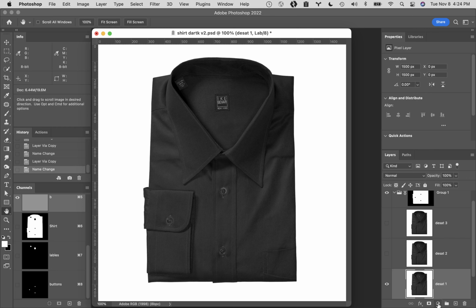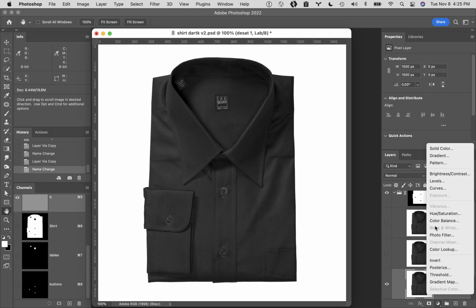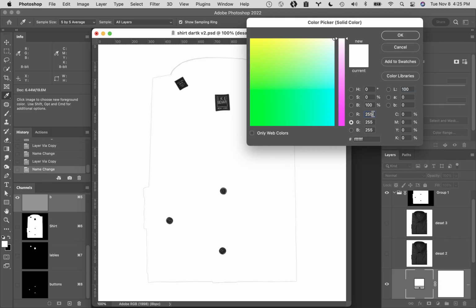We now need to add a solid color adjustment layer on top of DSAT1. So click the little icon at the bottom of your layers palette, the circle, half black, half white, and we are going to add a solid color. In the solid color, I'm going to click on the RGB. Even though this is in LAB mode, I'm going to do my values here in RGB because those are what we have been working with, what you actually might understand. I'm going to type in 245 for the red, 245 for the green, and 245 for the blue. It's a very light gray is what we're doing. And click OK.